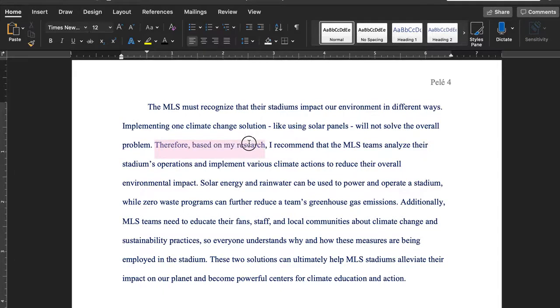Here's where I start. Therefore, based on my research, I recommend. So you'll see that I'm speaking directly to my audience, which you should all do as well. And also these signposts here tell the reader that we're now switching to the recommendations part. I recommend that the MLS teams analyze their stadium's operations and implement various climate change actions to reduce their overall environmental impact, right? So here's the first solution.